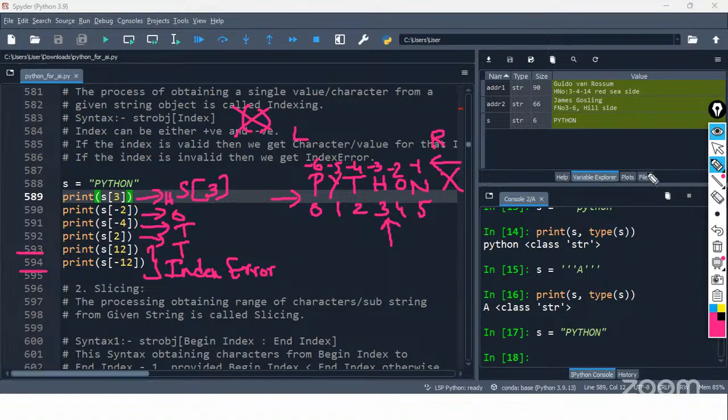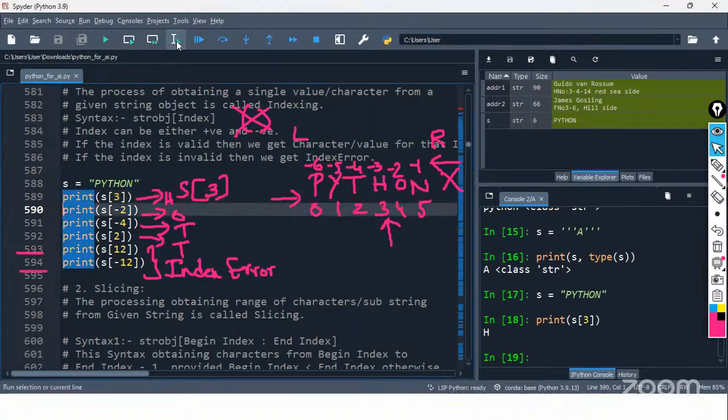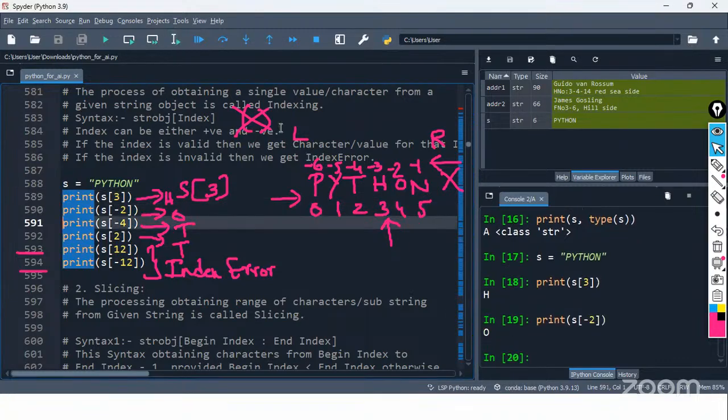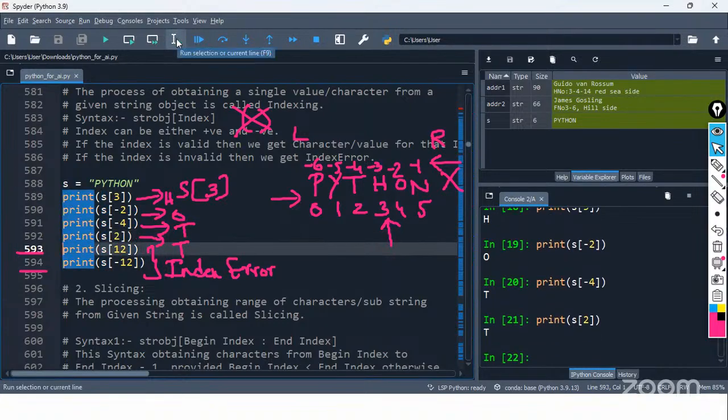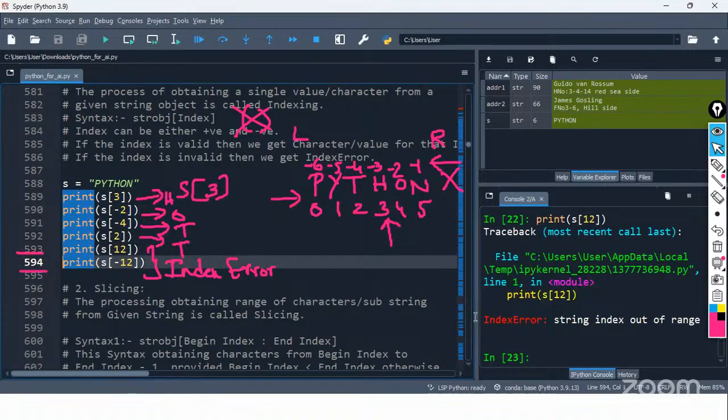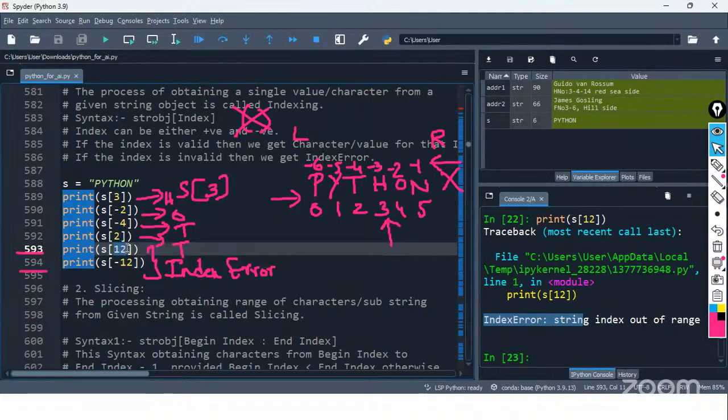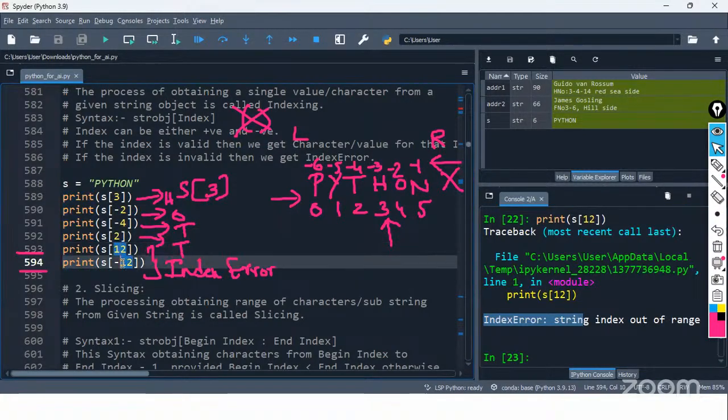So let us go and execute all these lines in a single go, friends. 589 should return H. Did we get H? Yes. 590 should return O. Then 591 should return T. Yes. 592 should also return T. Good. 593 should return an index error. Here it is clearly written: string index out of range. Whatever index you are trying to pass is out of range. The same error should also return for line number 594.